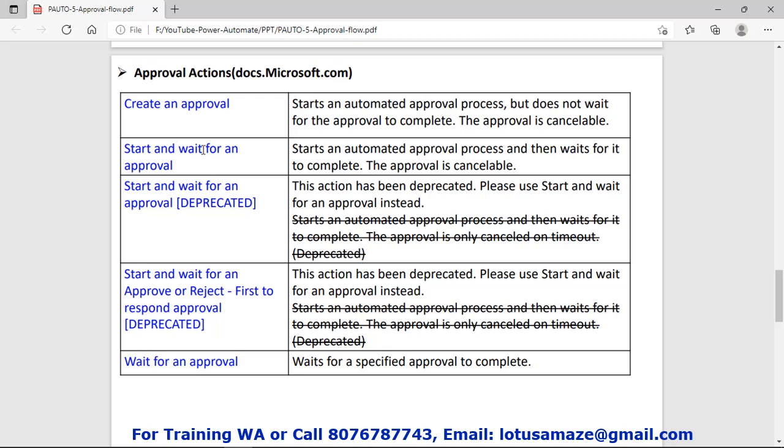Second one, start and wait for an approval. If you select this option, the process will wait for the approval's decision, rejection or approval. Then the third one, start and wait for an approval, and the fourth one, start and wait for an approval or reject. Both are deprecated. And finally, wait for an approval. In this process, the process waits for the approver's response, reject or approve.